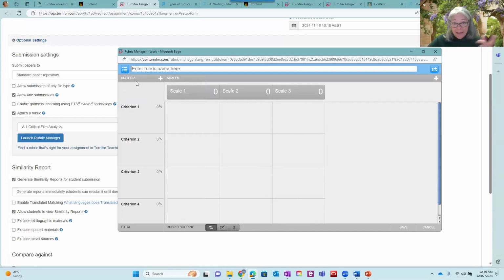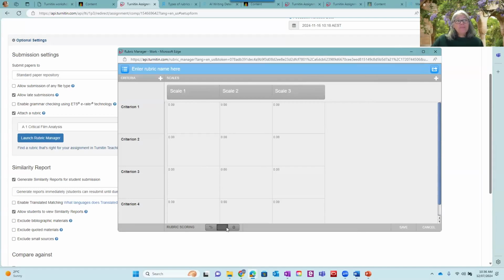Okay, I have been trained very well by Nathan, who's here with me, and I know I need to really emphasize now that Turnitin does not allow mark ranges. So there are a couple of workarounds, but the most common use case at UQ is to use the percentage rubric scoring. So can you see there are three sort of toggle areas at the bottom? There's the percentage one. This one allows you to customize the score possible in each cell. But to be honest, I haven't seen many people use that one. Have you, Nathan?